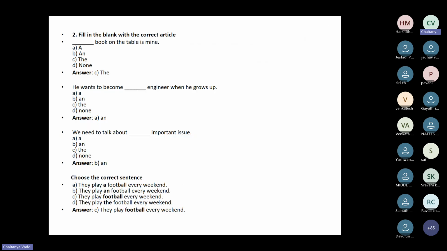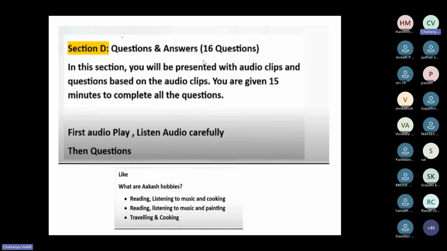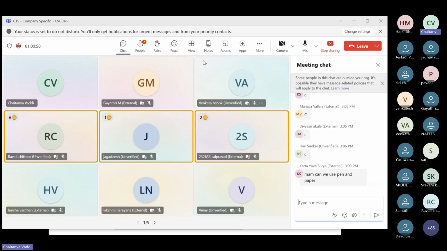These are the 4 sections. Did you understand what I told about the last section, the last part?